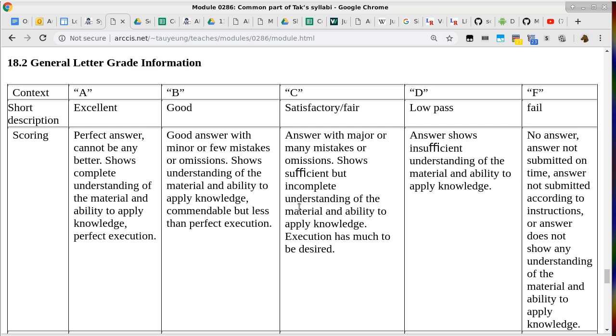So the question of is it a minor or is it a major? No, it is not in the musical sense. It's kind of difficult to generalize for all questions. A D basically means the answer does not show sufficient understanding of the material I'm testing on. It does show some understanding, but it's not enough. And F means it does not show any understanding of the material at all.